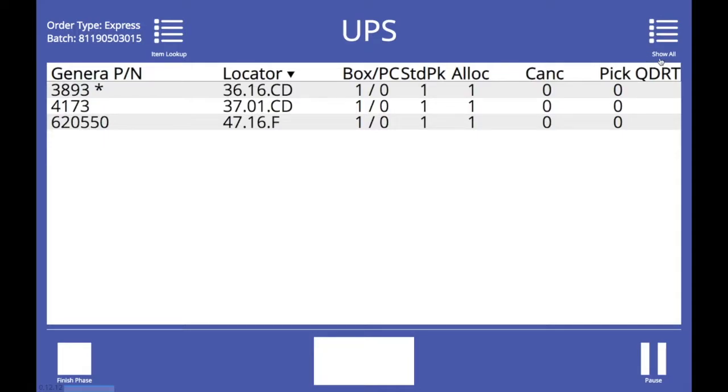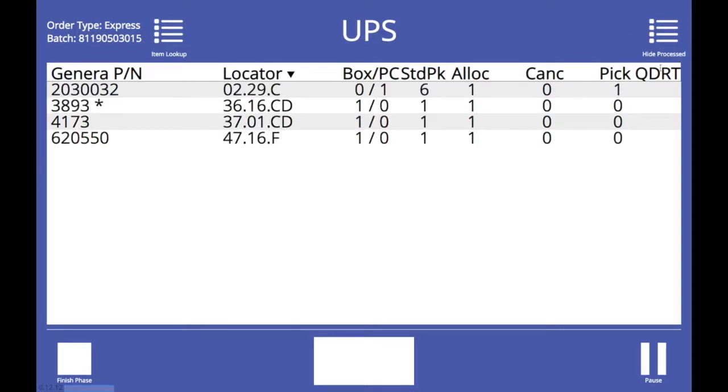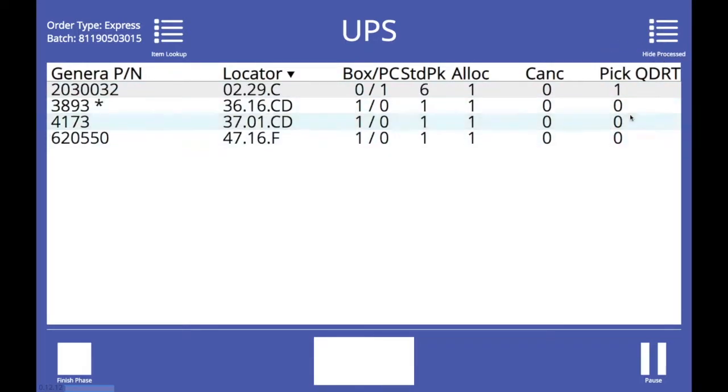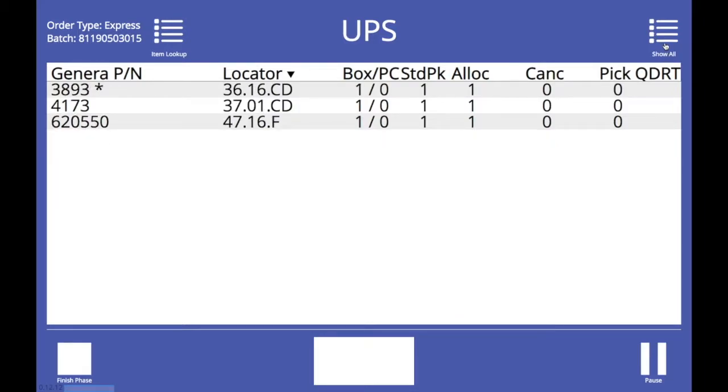The first button I'd like to show you is the Show All button in this top right corner of the window. You can click on Show All to show all of the items for the order, which includes items that have already been picked. For example, when I picked this first item, it disappeared off of the window. That is because, to make the process simpler, anytime we scan an item, we want it to disappear off the window. As you can see, you can click Show All to show the items, and then you can click Hide Processed to hide them again.